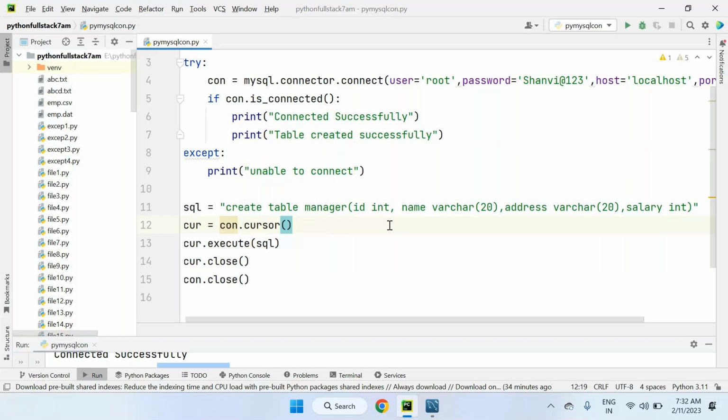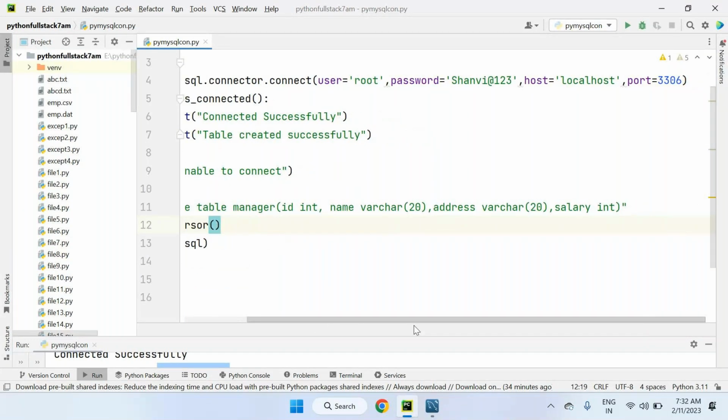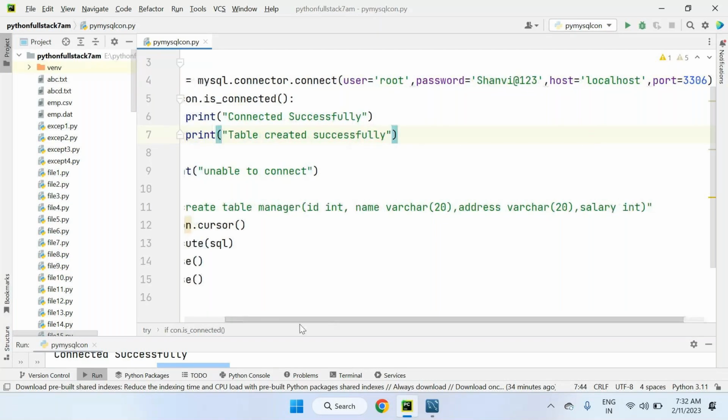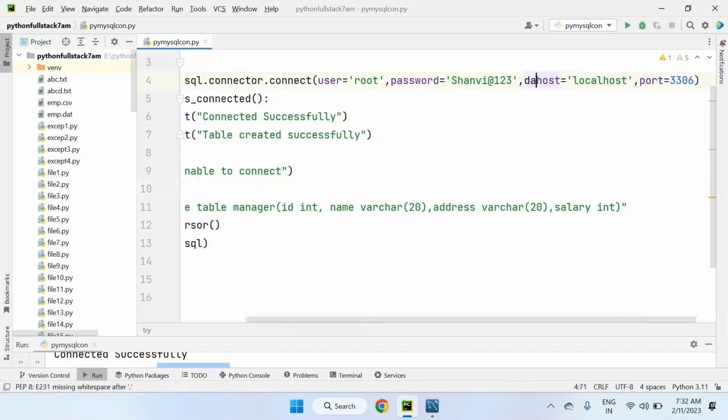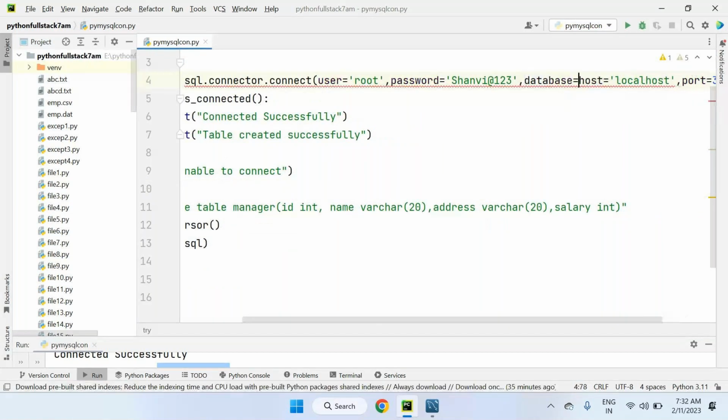Earlier in the previous example we just passed the credentials only. Username is root, password is this one, host name is this one, port number 3306. Now we are creating a manager table, but for table creation, a database is required. How does this Python file know in which database it has to create the table? So you must mention the database name also, database equals to in the connection string, don't forget.